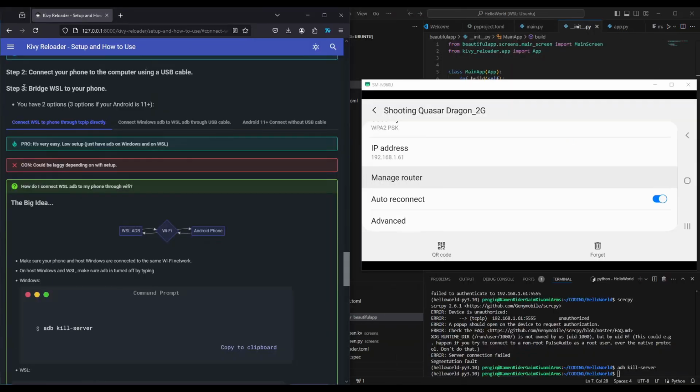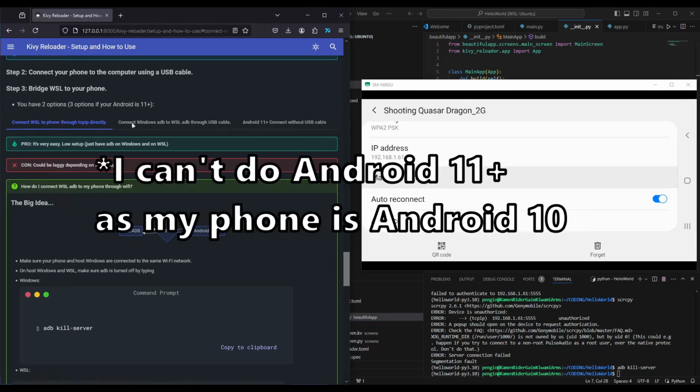The third step is to bridge WSL to your phone. You will have two options, or three options if your Android is greater than 11. So there are three ways to do it, and I will go through each and every one of them.